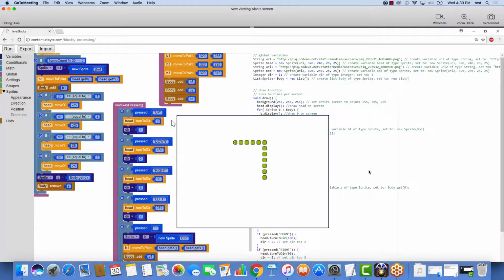So my snake is now getting longer. Every time I press space, I'm going to increase my length by 1. It's not going to be immediately evident because of the way we remove them, but the length is going to increase by 1 every time.